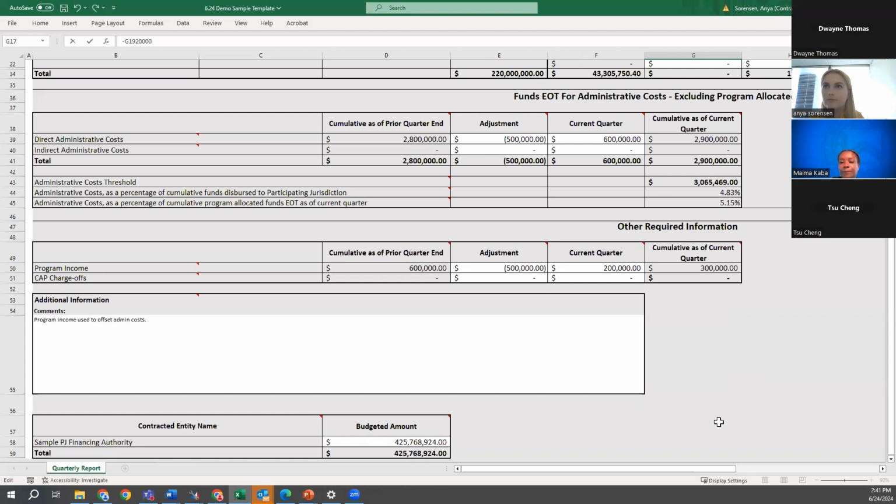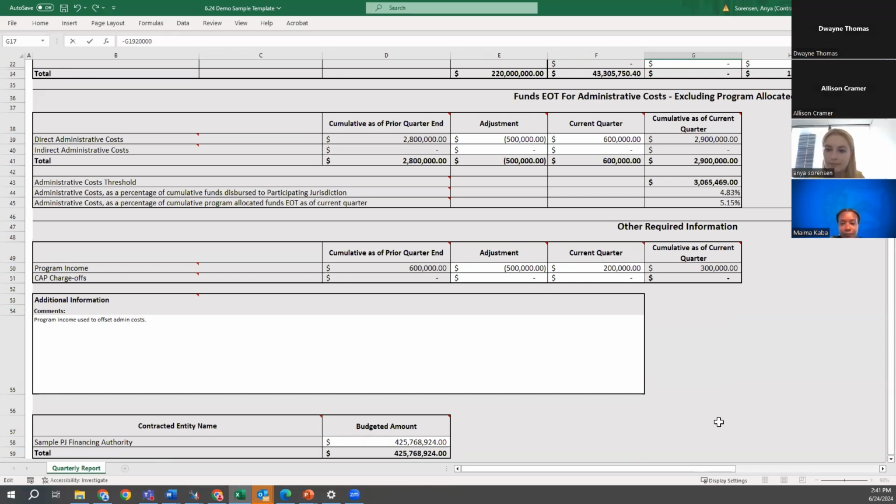Dwayne. Hi, this is Dwayne Thomas with the St. Regis Mohawk Tribe. We have just got our allocation, so we haven't done anything yet. So are we just going to put zeros in for this first report? Yes, but if your funds are being held in an interest-bearing account, you should also report any interest that you have accrued within that period, if applicable. Okay. Thank you for the question.